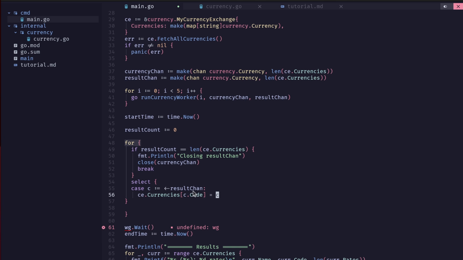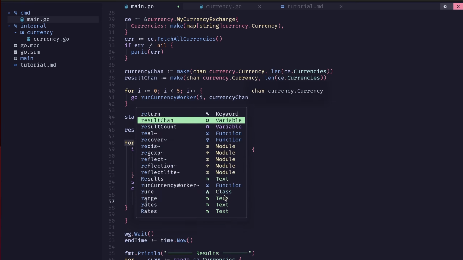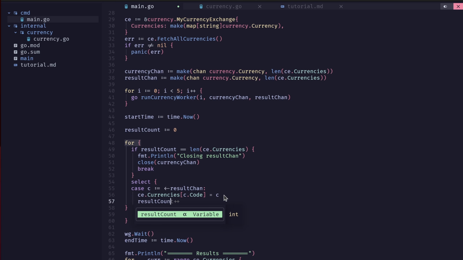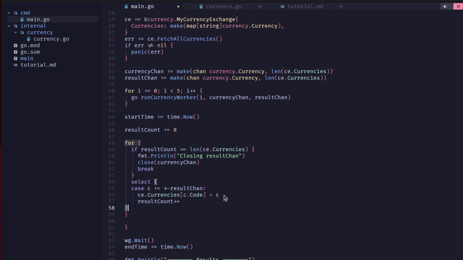And then we can store the results like this. So let's just walk through this. What this means is select, and we say the case where we're reading from the result channel. Again, look at the arrow, right? So this is us saying we're going to read a value from the result channel. The value is going to be a currency, right? So we'll bind this currency to what's coming on the result channel. And then we'll store that currency in our currencies. That's all we want to do, right? The other thing we'll do is, since we've just processed the result, we'll increment result count, like so.